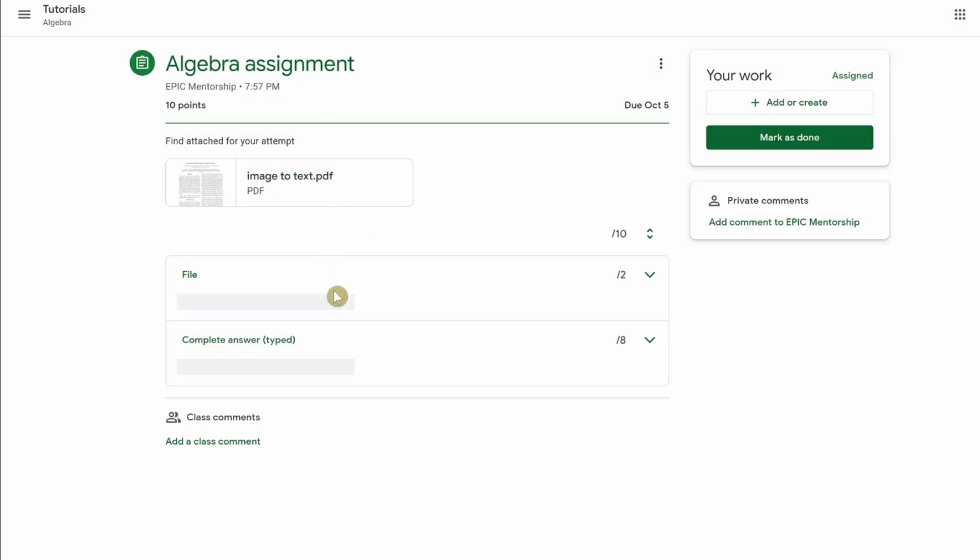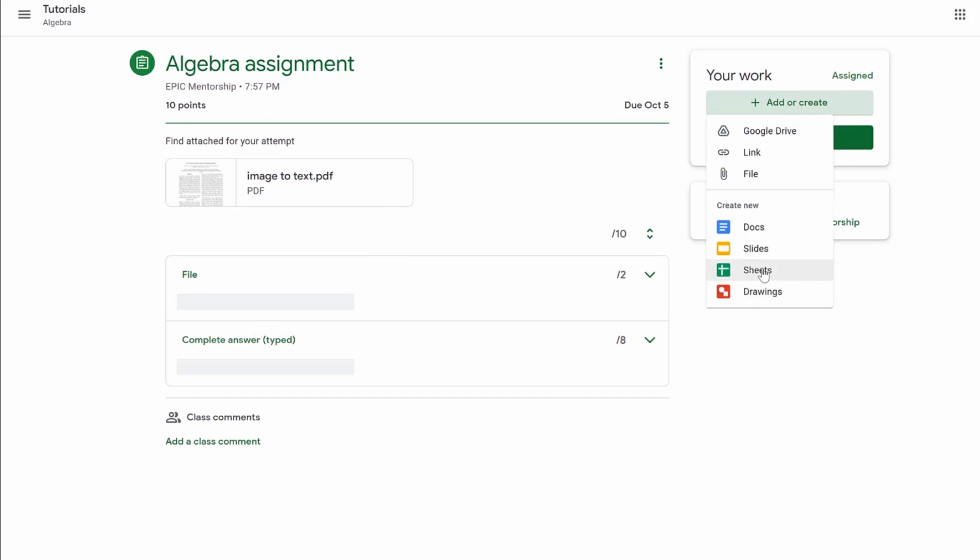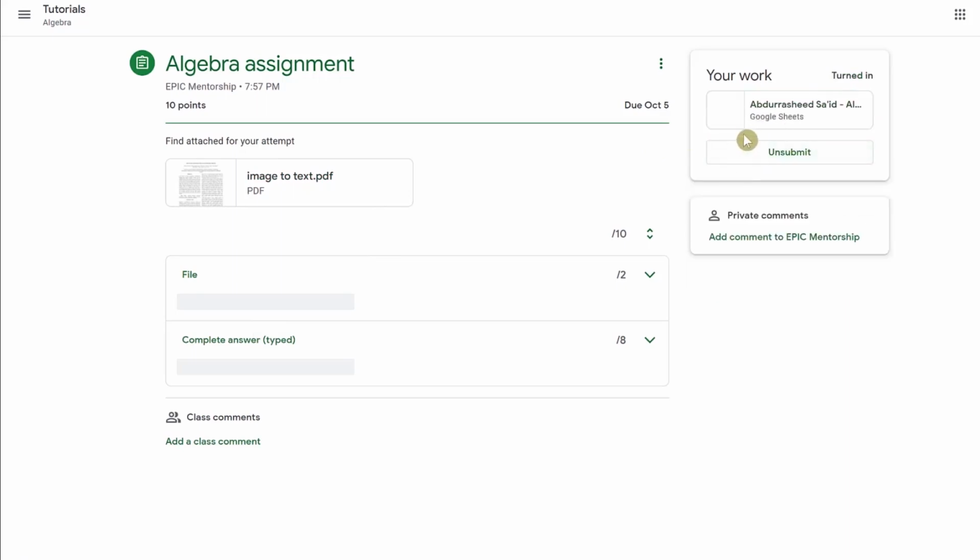You can check it, and maybe let's say you try to complete the assignment. These are the rubrics that we just specified. You can add a class comment if you want, and you can go ahead and answer the question. You can do a private comment also to Epic Mentorship or to the teacher at this point. So you can go ahead and click on it, do your assignment, and then re-upload back to submit. Okay, so for your work, you can add or create the submission. You can work on Google Drive or on Google Sheets, for example. So assuming you have done the assignment and you have submitted, you can unsubmit if you want. You have responded to the assignment.